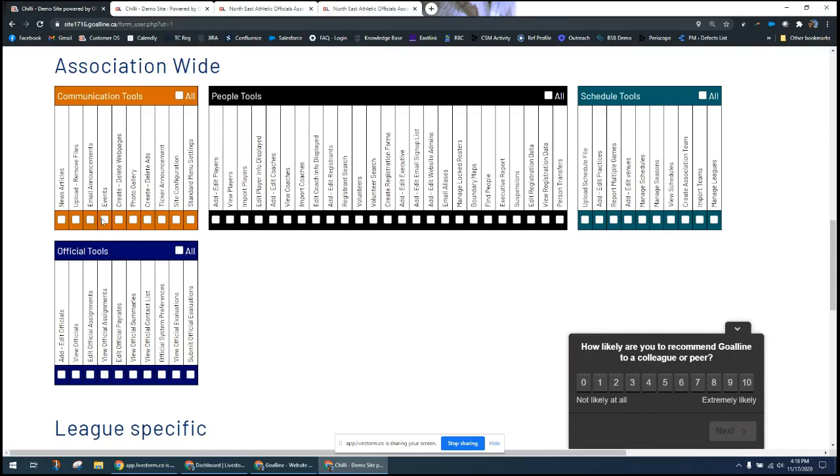Events are for your event listings, and again, this is something you'll find at the team and league specific level as well. So events will show up on your master schedules, and they'll also show up anywhere that you've selected to display upcoming or next events and that type of thing.